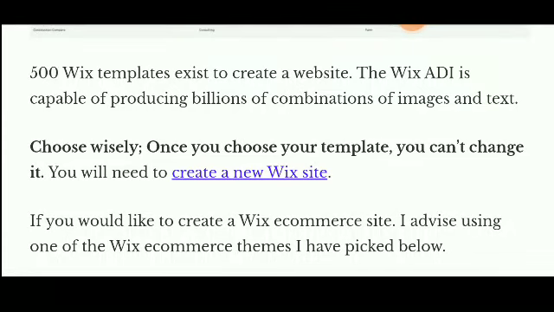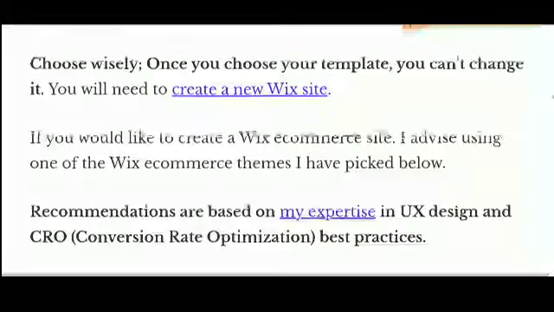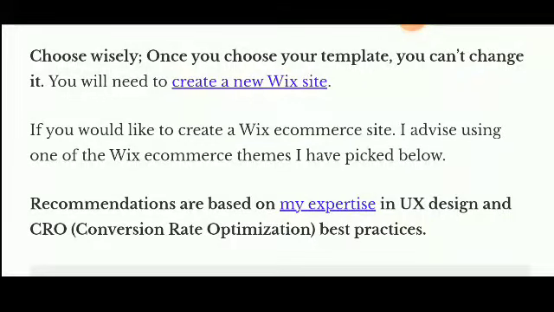The Wixa ADI is capable of producing billions of combinations of images and text. Choose visually. Once you choose your template, you cannot change it. You will need to create a new Wixa website. Wixa website is free for new users.